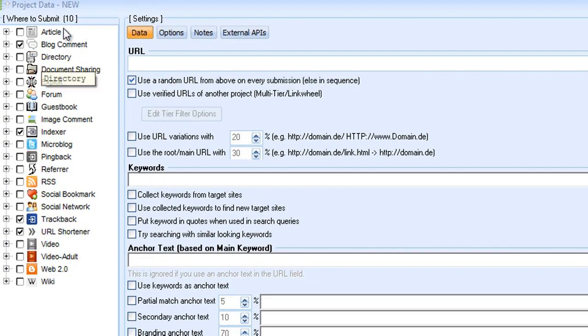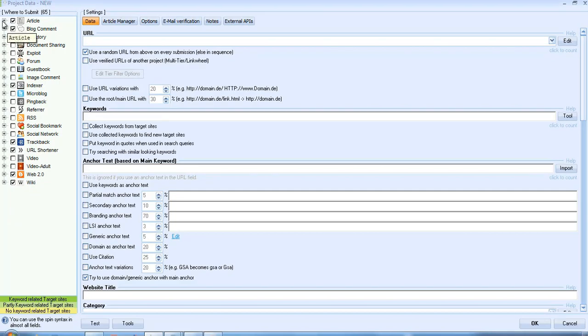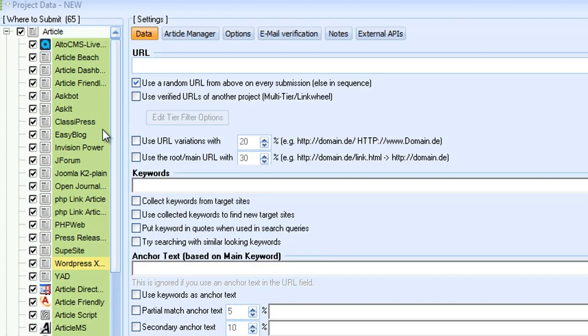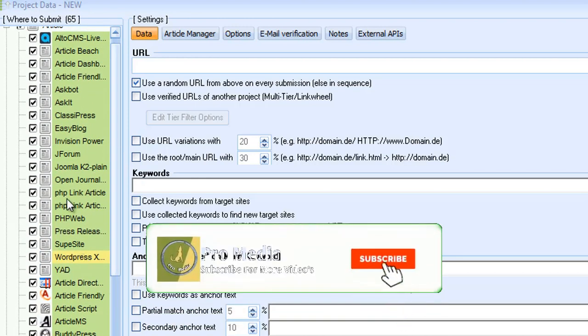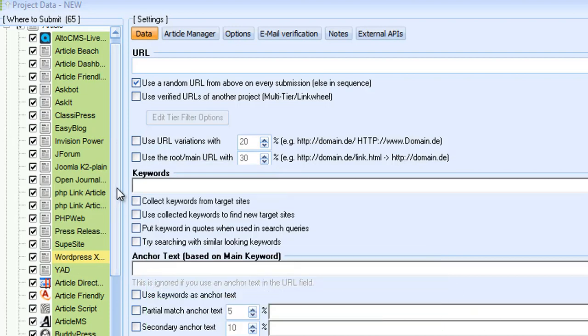Now on the left hand side we have an option to choose where to create our backlinks. For this I'm going to select articles, blog comments, Web 2.0 and wikis. The indexer is already ticked. If we expand articles, you can see a lot of options. These are the sites that are going to create backlinks. If we want, we can uncheck some of the options.